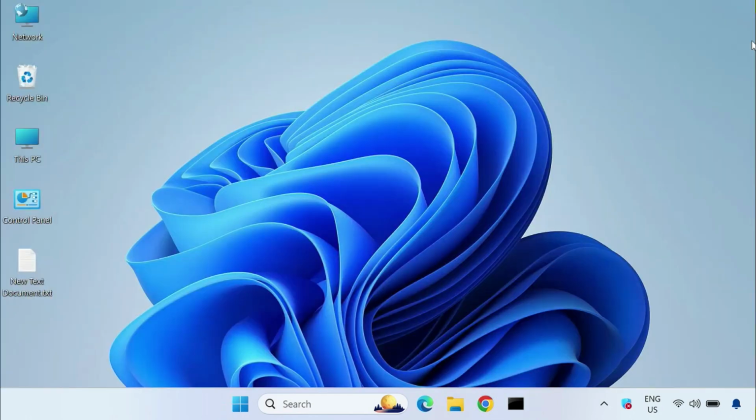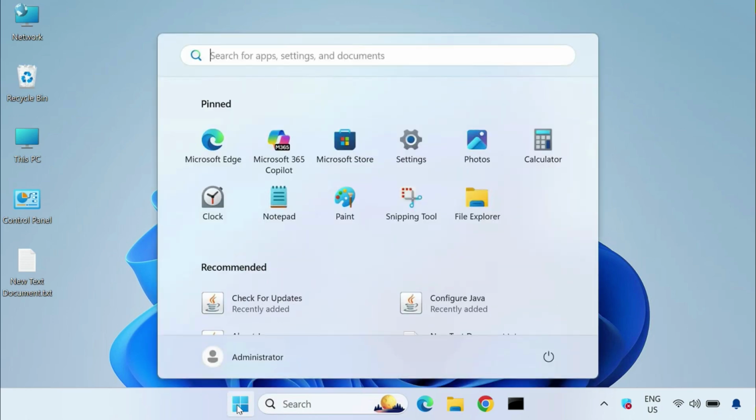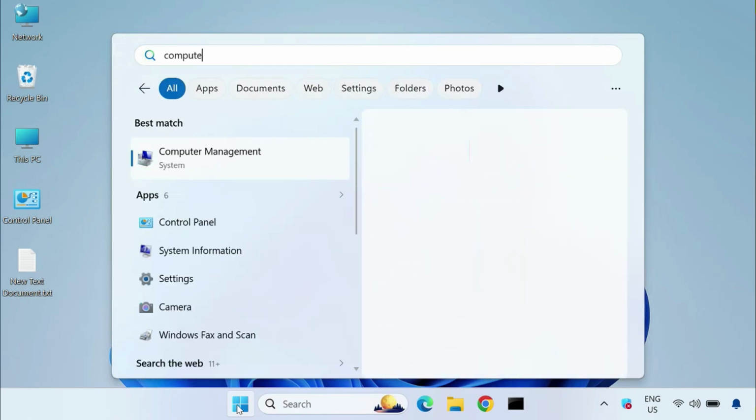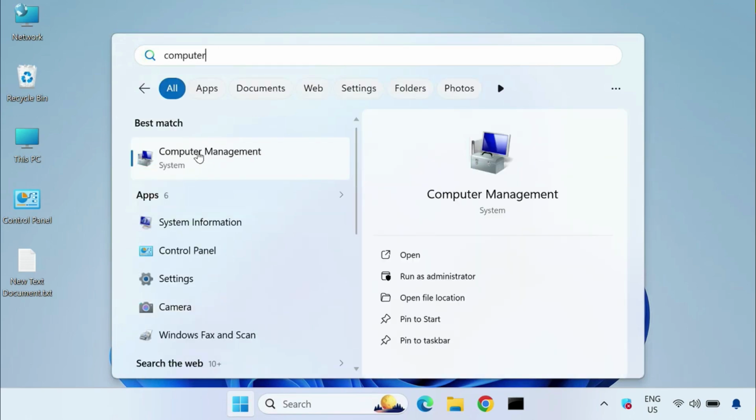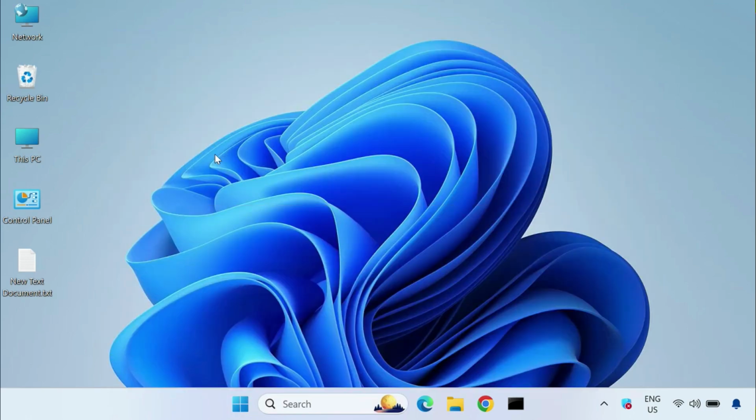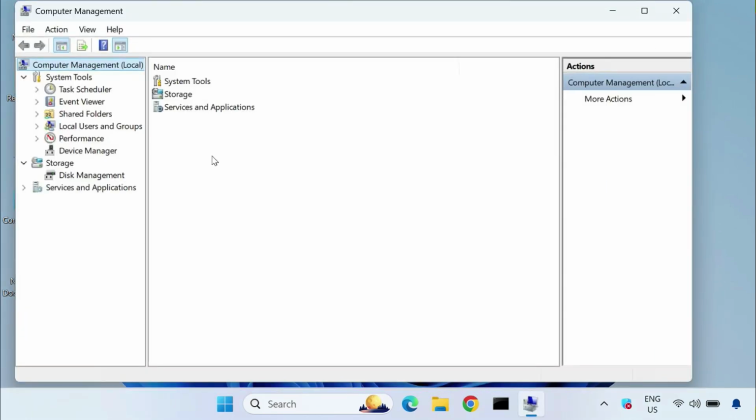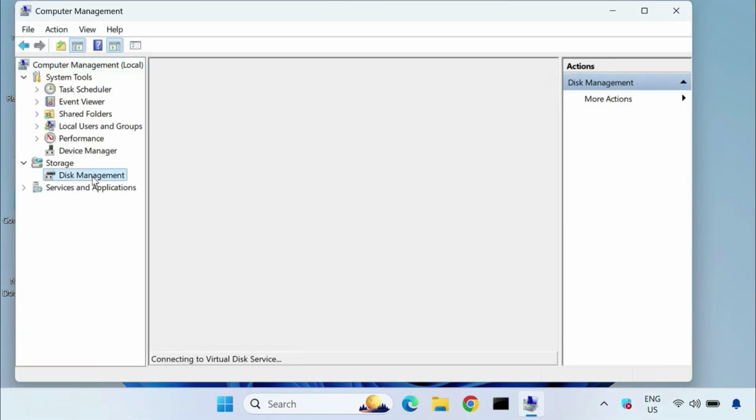Then next step, check if the D drive exists in Device Manager. So click on Start, type Computer Management. Okay, so this one. After that click Disk Management.